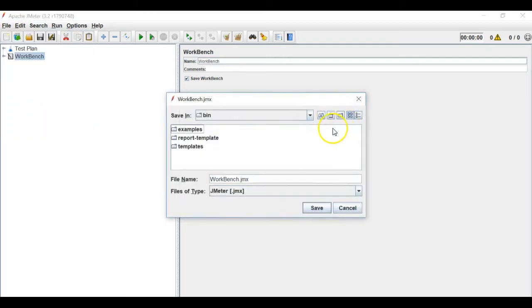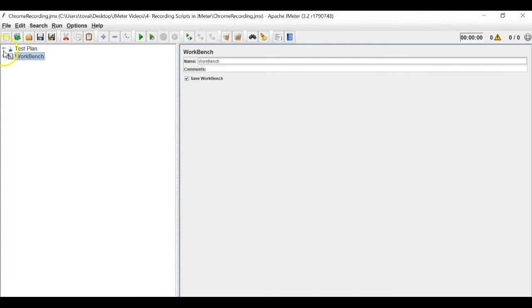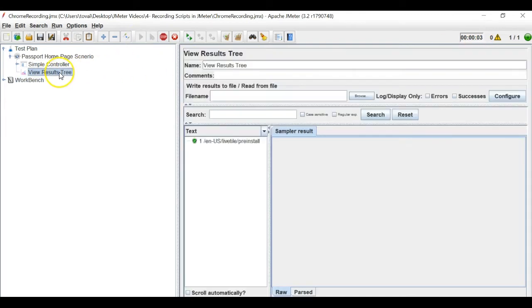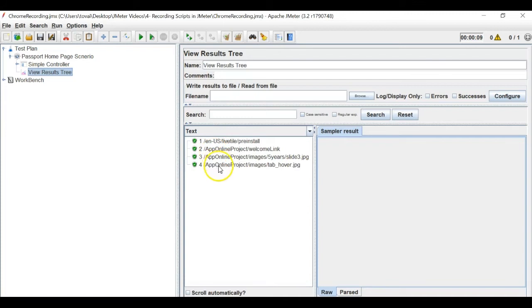Let me first save my test plan. I will save it under JMeter videos, recording test scripts, and I will name it Chrome recording, and I will run this. Test is executing. Let me see my results, and it is showing green. There were 4 requests, so 4 have been executed. Yes, test has been stopped. It took 9 seconds and all those requests have been executed and they have worked fine.